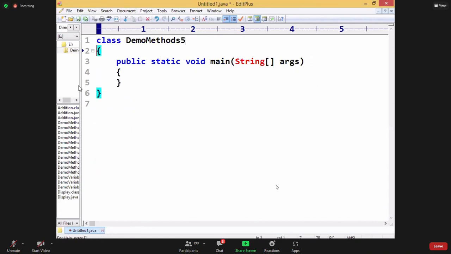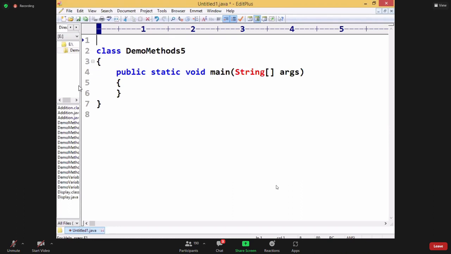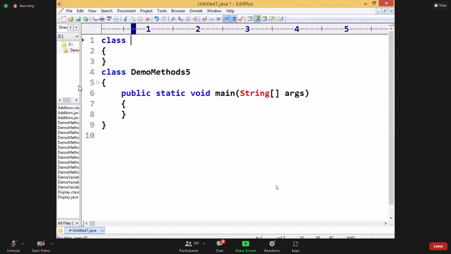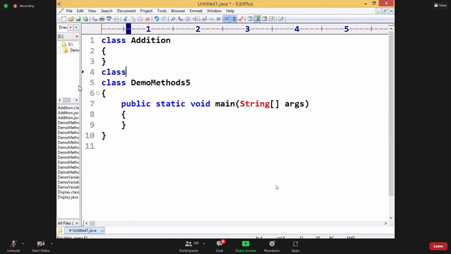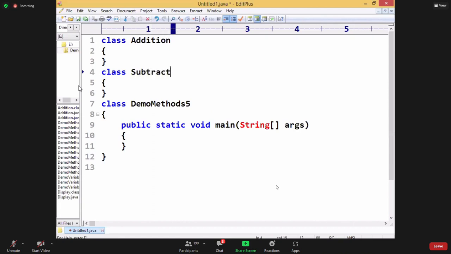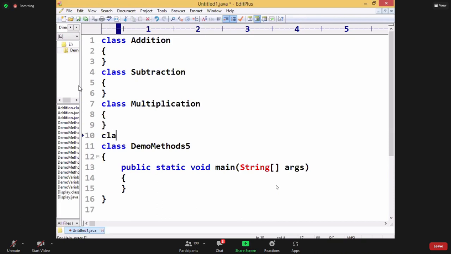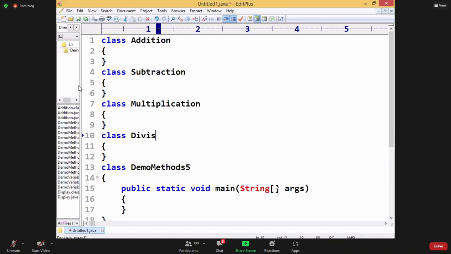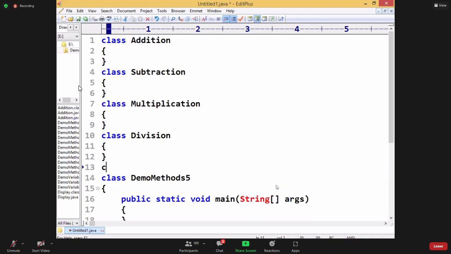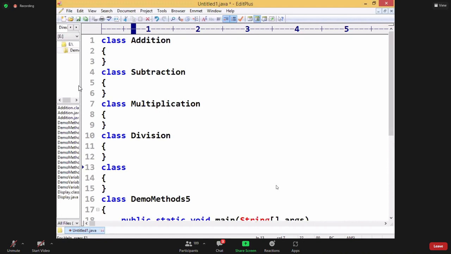Now, in today's class, I want to take subclasses. Take one more class, addition. One more class, subtraction. One more class, multiplication. One more class, division. One more class, modulo division.